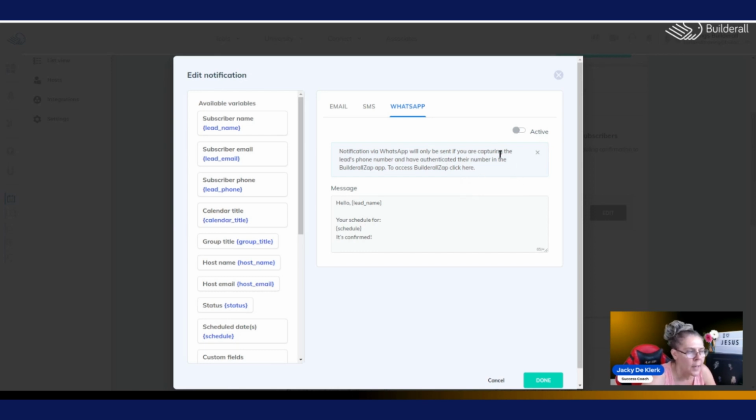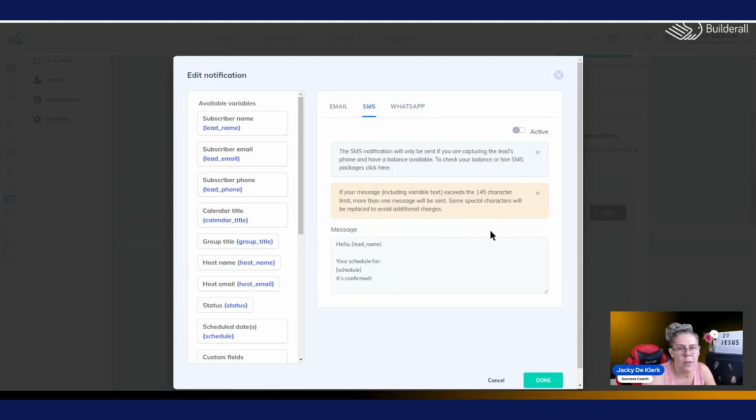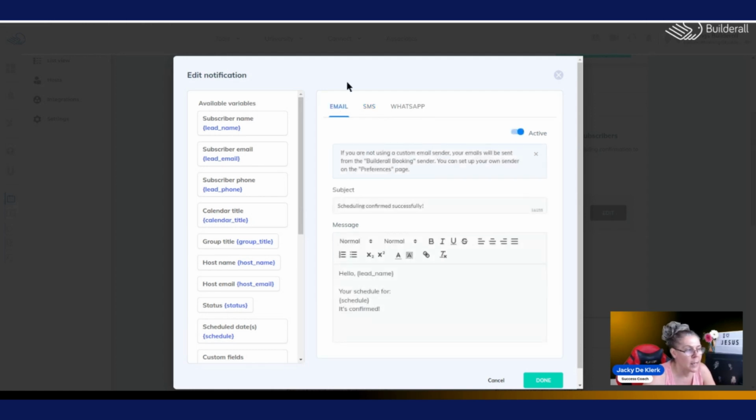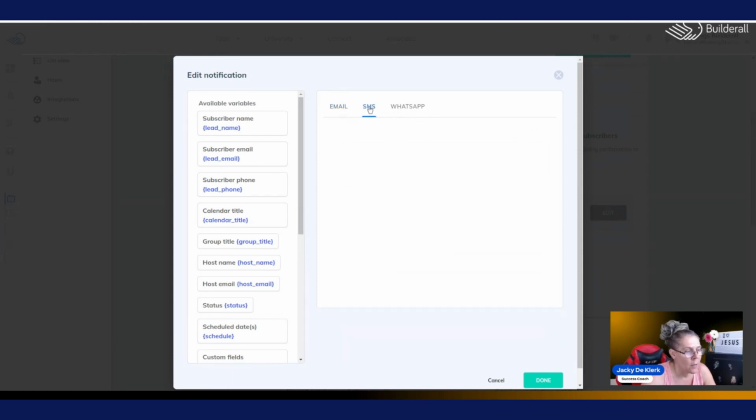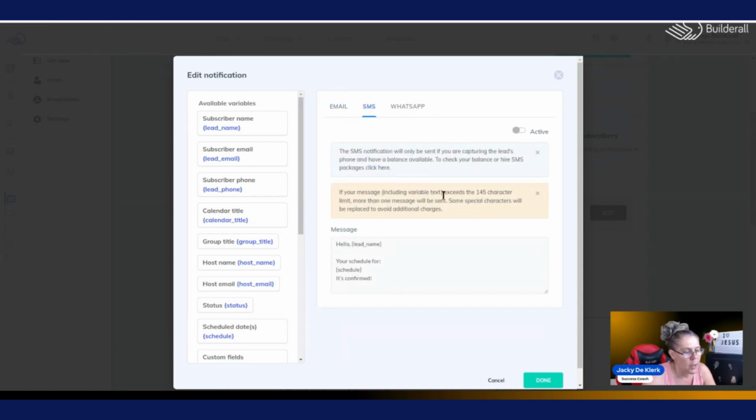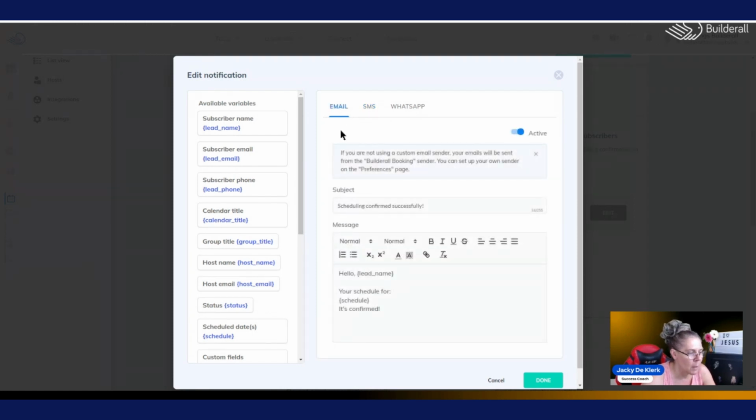So once you have set it up inside the SMS and WhatsApp, you will be able to make use of this function, and you will just need to activate them to make sure that it works. But in this example, I'm going to explain email because the same applies to the SMS and WhatsApp. The only difference is with the WhatsApp, there is a limit in characters, and you need to understand that because it can affect the charges. So let's go back to the email area.